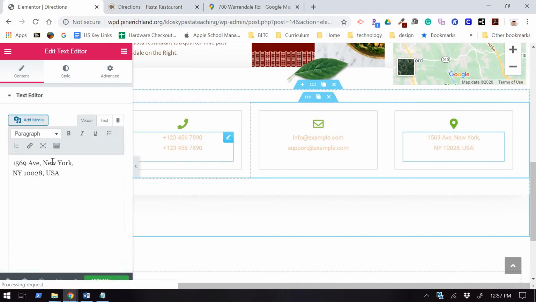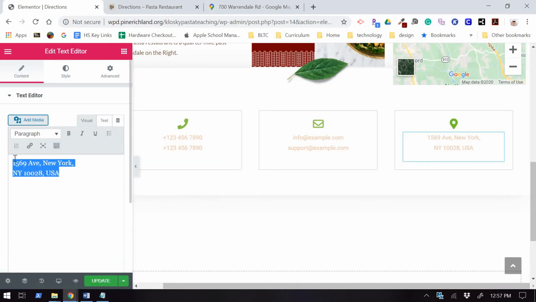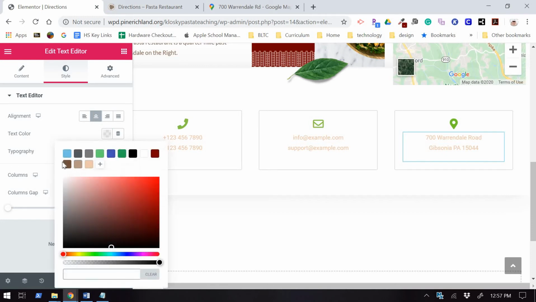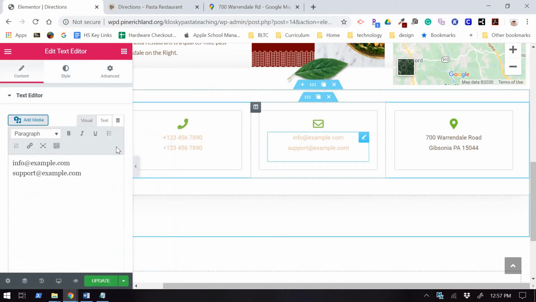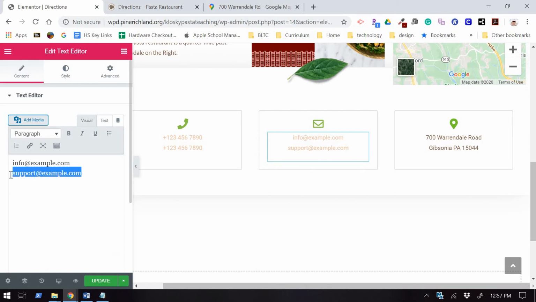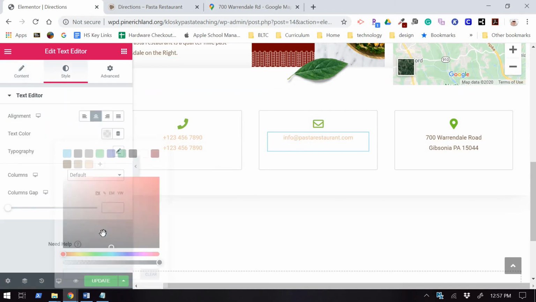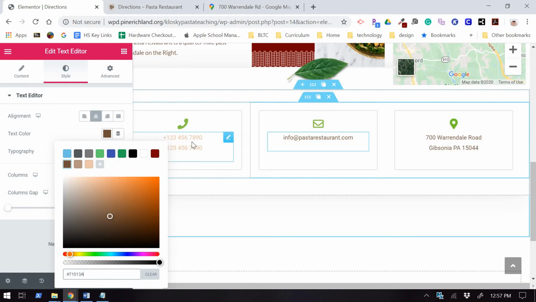So I'm going to take the text here, and since we already have our address, I'll paste it in there. And we know that we have been using a text color that is our deep brown. So I'll just change that. For this one, we'll delete the second email and we'll say info@pastarestaurant.com. That'd be great. And then we will change its color to our standard brown.